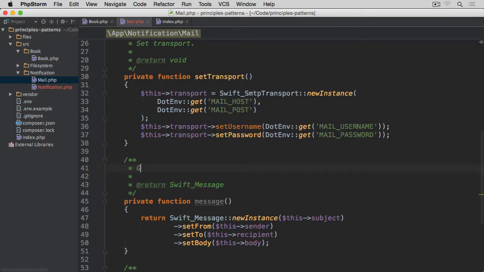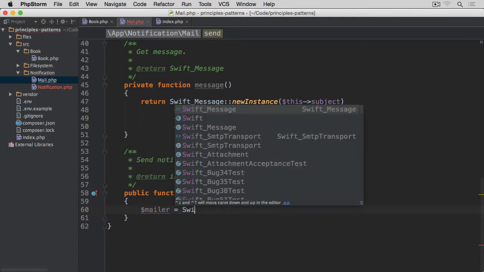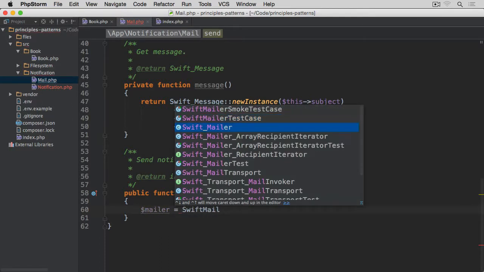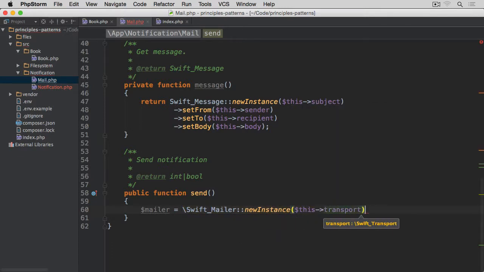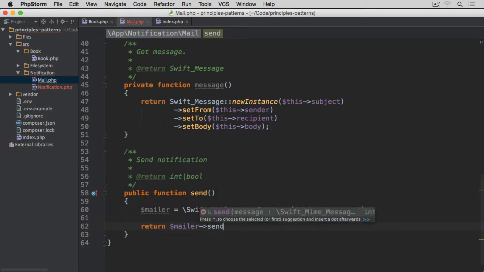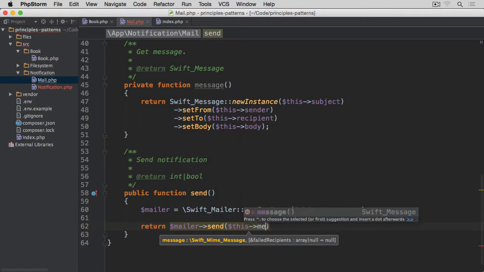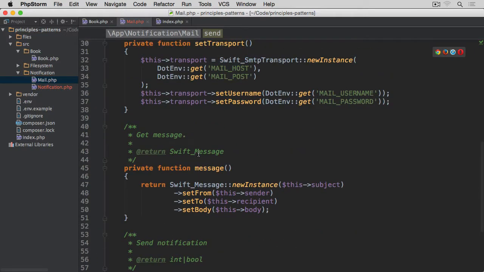And here we're going to add get message for the summary. And now it's time to implement our send method, which is going to be really simple, because all we have to do now is create a new mailer instance. So Swift mailer, there we go, new instance, and we pass transport as an argument, and then return mailer send and this message. And that's all we need to do. So that's our mail class now completed.